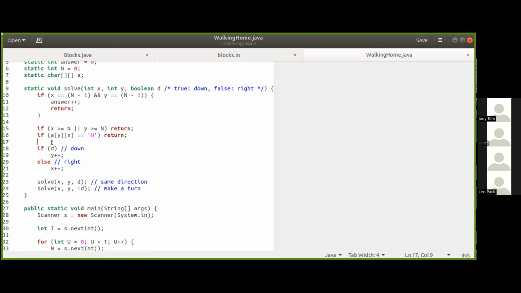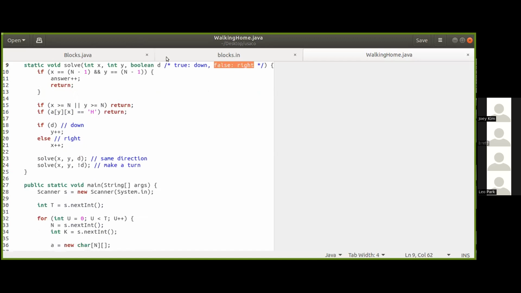Here we actually do care what the value of D is. Are we moving down or are we moving right? There's no reason why D true has to be down or right has to be false. I mean, you could just switch the two. You could make true right, false down. But in principle, both work. I just chose to do it that way.